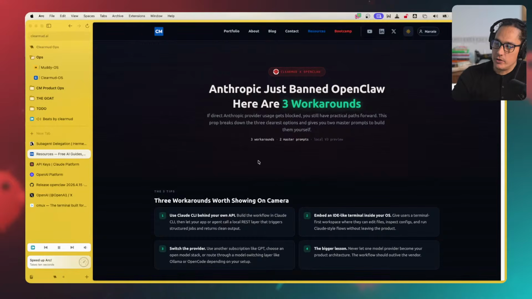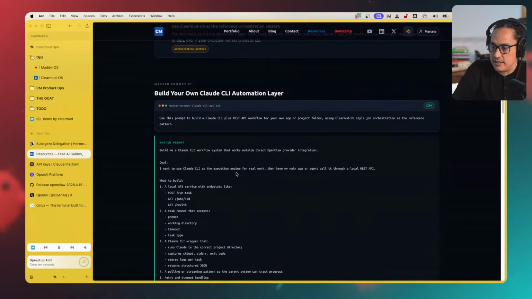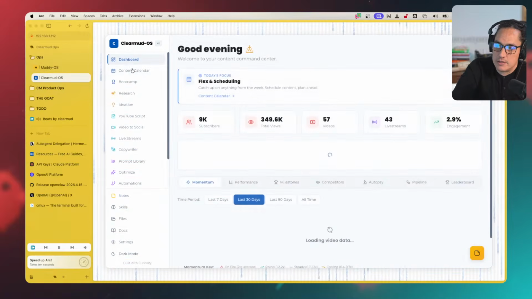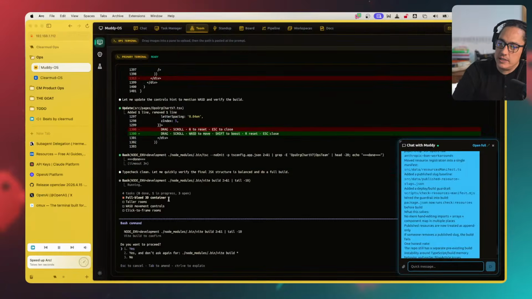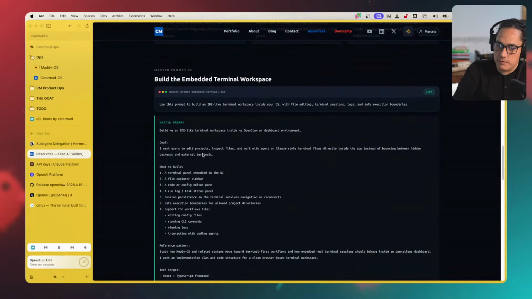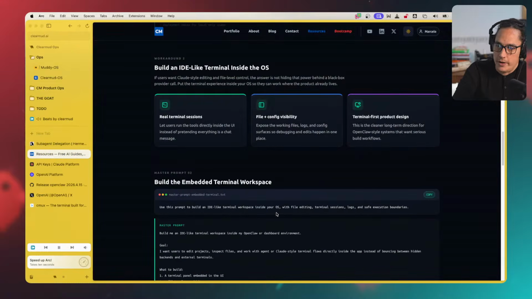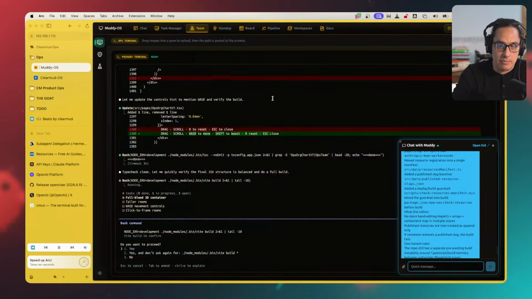Okay, and for those who were asking, here's that resource that was overwritten by accident. I pretty much talk about how I have ClearMud OS configured, right? With my YouTube script, video to social, live streams, commands. These all still route through Claude CLI. It doesn't violate terms of service, right? And additionally, this IDE that I built. I give some master prompts for you to build your own as well. It may not get you the same exact output. You just have to vibe code it a little bit.